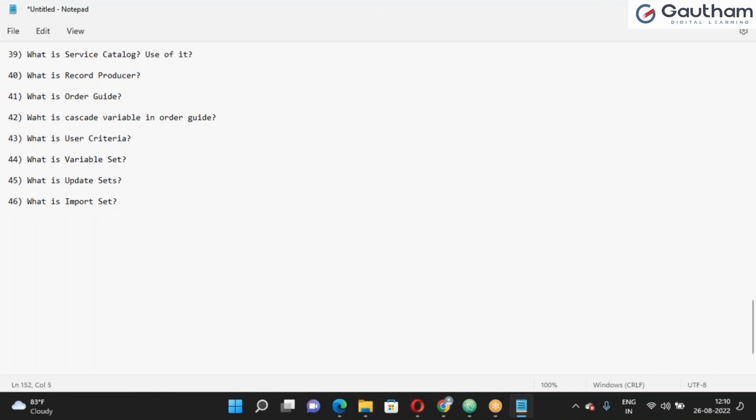So could you explain the procedure about import set? When you want to import bulk data from external sources, first of all, we have to load the data into a staging table. That is called a temporary table. And step number 2, we have to create a transform map. There we can map the source and target tables and create mapping assist. And step number 4, we have to create a coalesce. Coalesce is a field property.